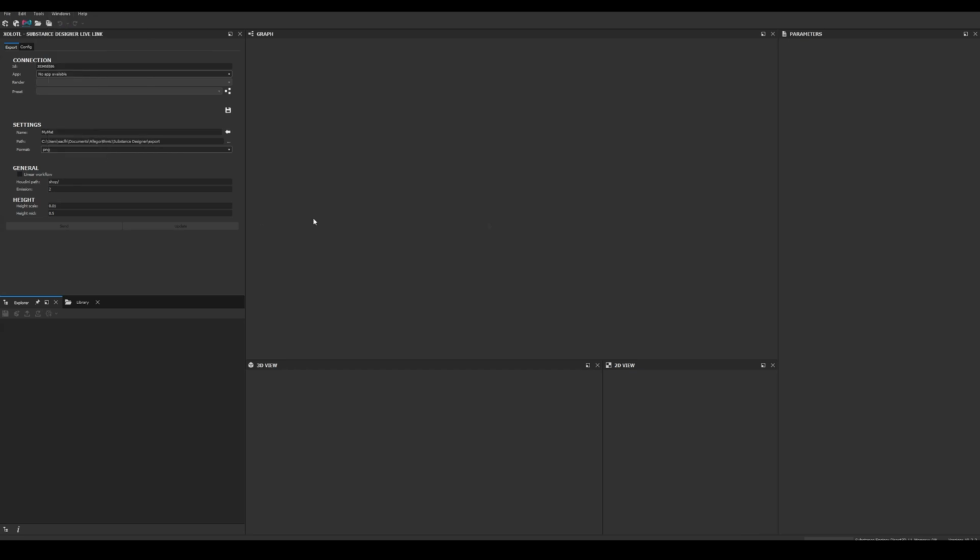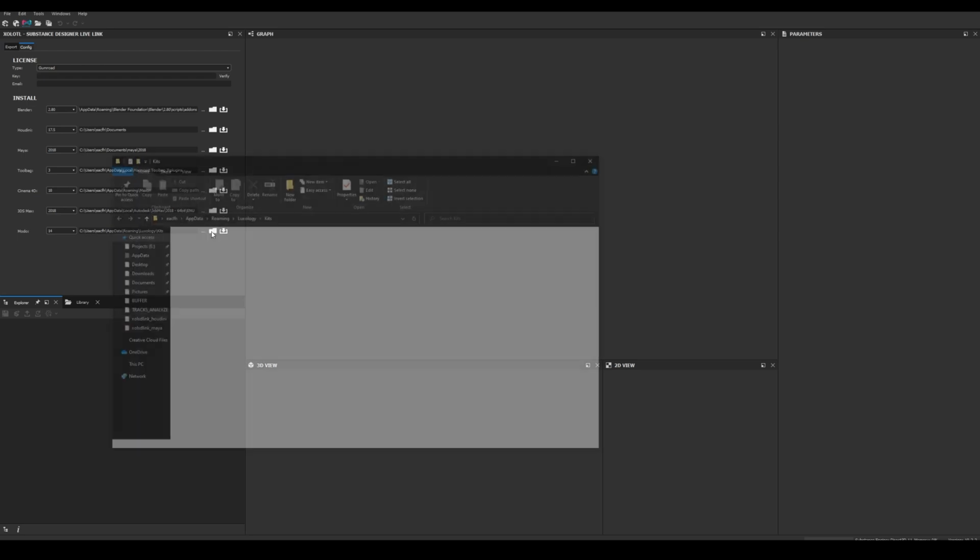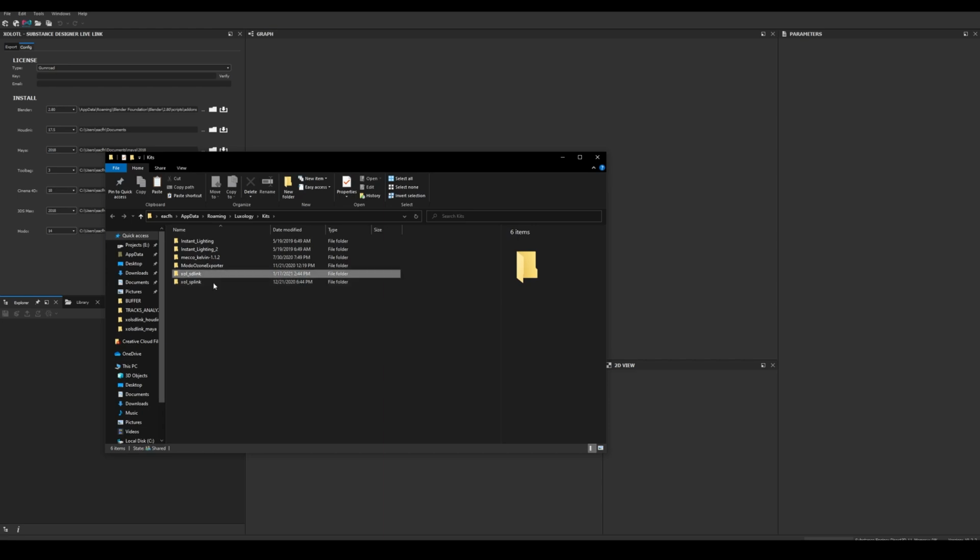Now let's install the Modo client and verify the license of the plugin. Let's go to the Config tab of the plugin, and to install the client, select the version of Modo that you want to use. In my case, I will select 14. The path will be automatically selected, so we can just click the Install button. To verify it works, we can click the Folder button, and we should be able to see a new folder called LiveLink inside the Kits folder.